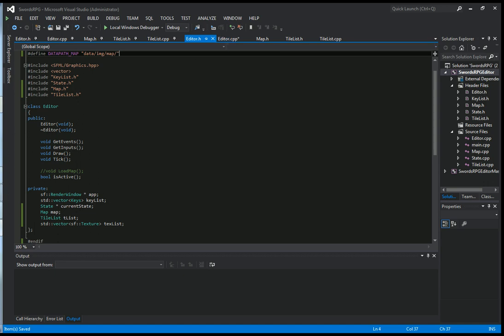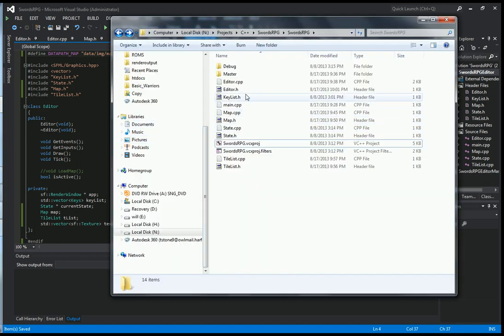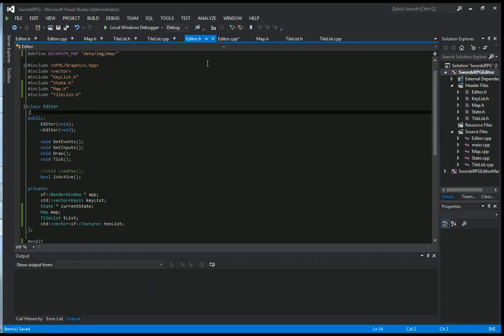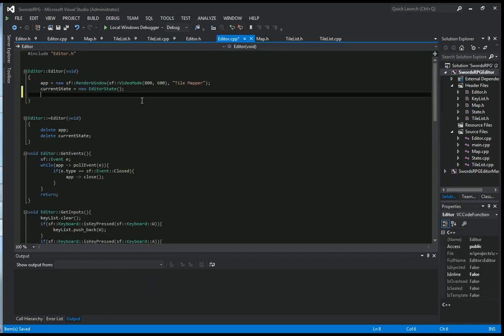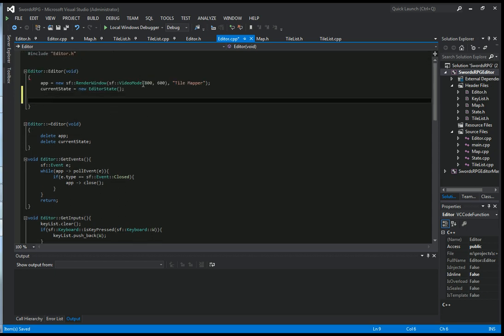Unless there's even... Is there editor CPP? There is. Should be the one we're using. Okay. We're going to go ahead and go into this and start putting this down. So first thing we need to do is load up our textures.